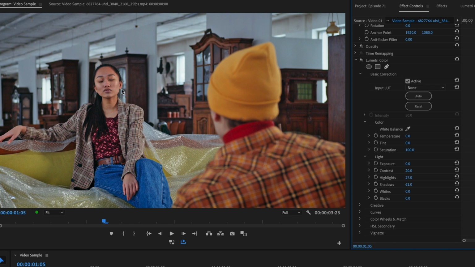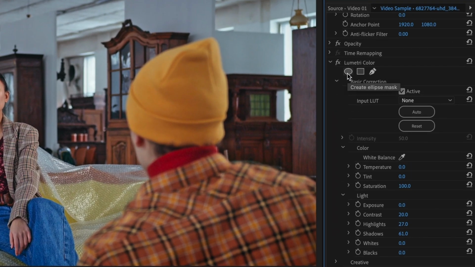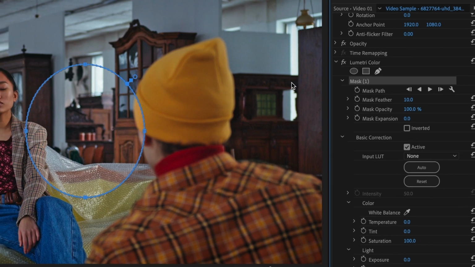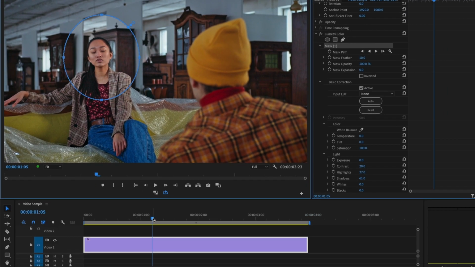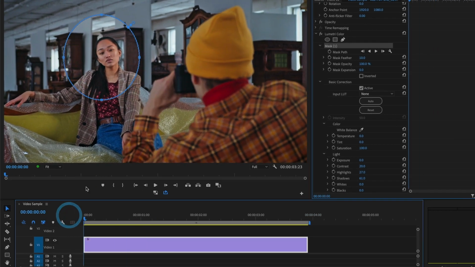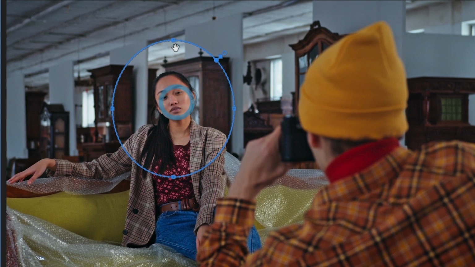However, I only want her face to be lit and not the rest of the room. To fix that, I will create an ellipse mask and drag the ellipse to where the face of the girl is. I'll make sure I am at the beginning of my timeline. Okay, I will now scale the ellipse to fit around the girl's face.